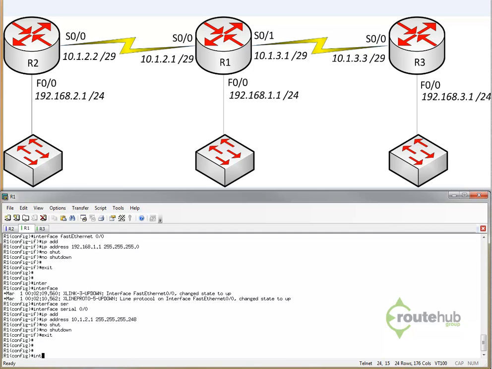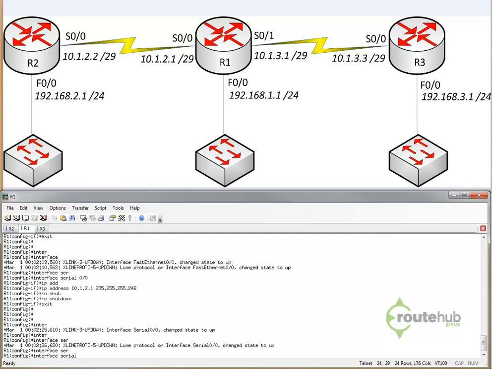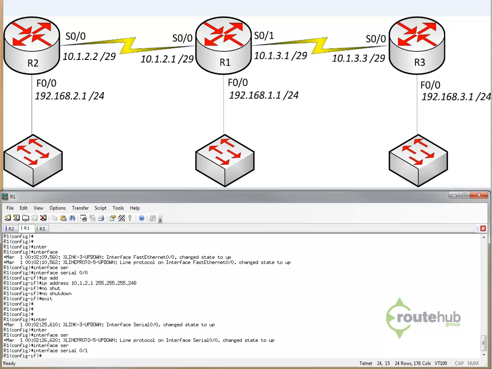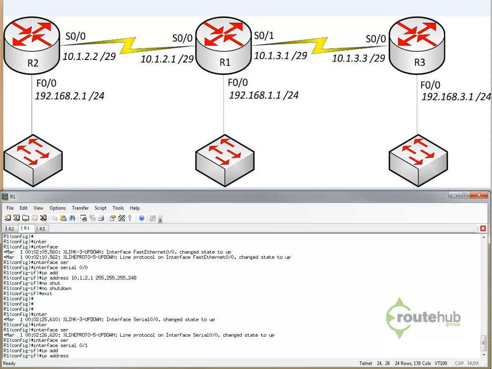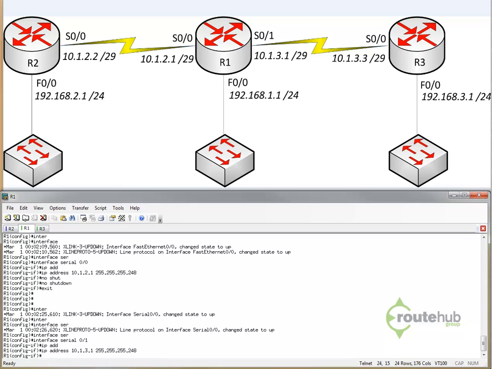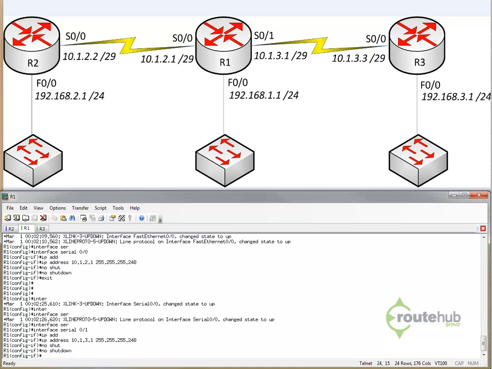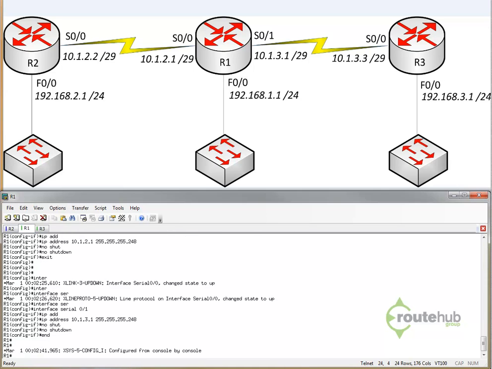And let's configure the WAN interface connecting to R3. And let's do no shutdown. So we're done here. Let's exit out. Let's go to R3.